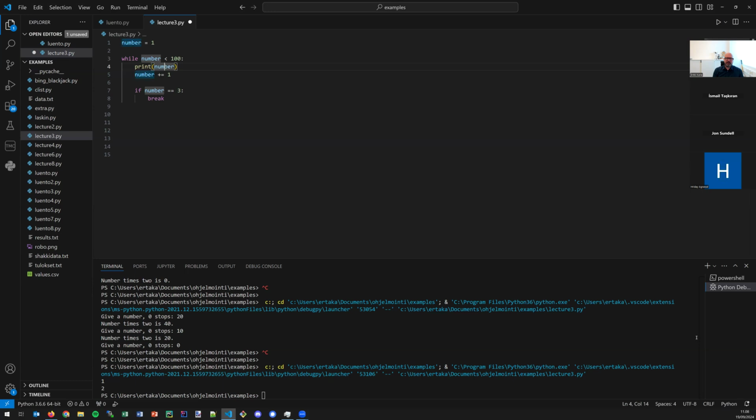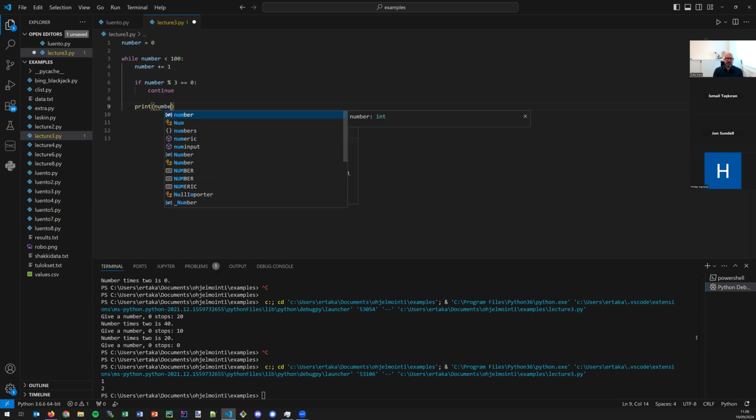So let's do something like this to demonstrate this one. Let's increase the value by 1. Start with 0 to make it reasonable. And then let's check if the number divided by 3 has a remainder of 0, continue, otherwise we print out the number.